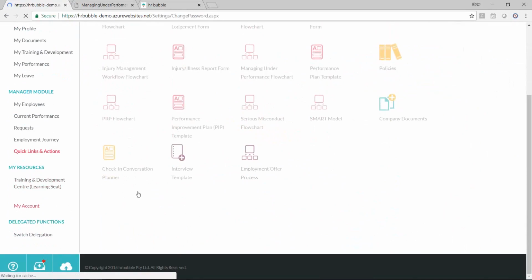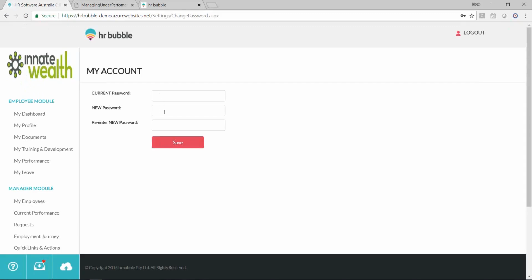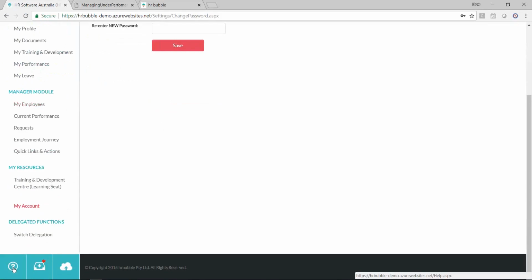My account under my resources enables you to change your password. Quite simply, enter in your existing password and then enter in the new password twice.